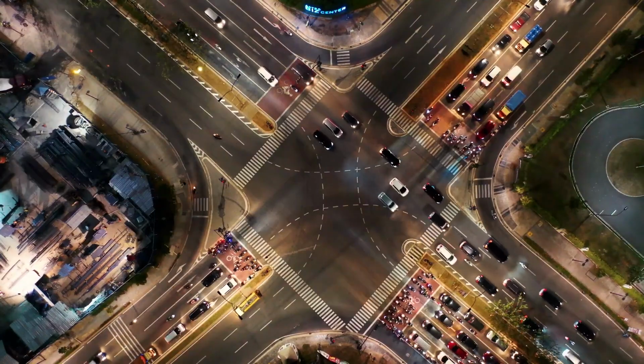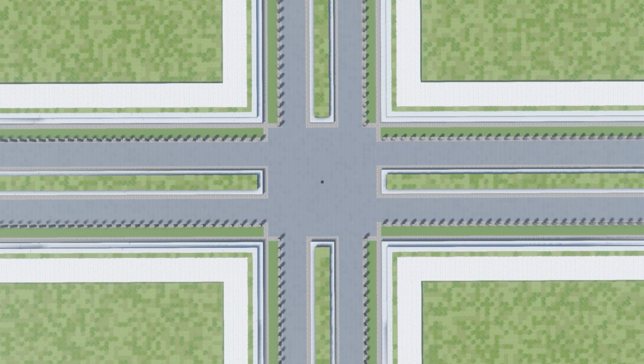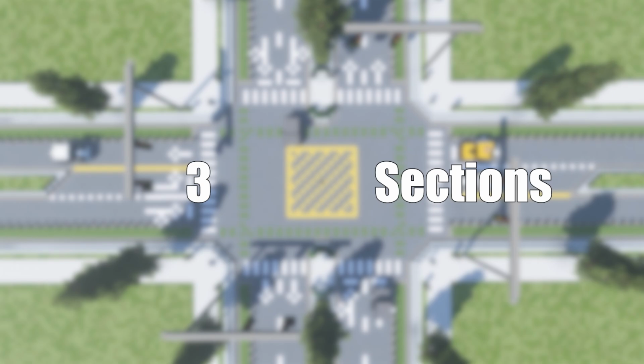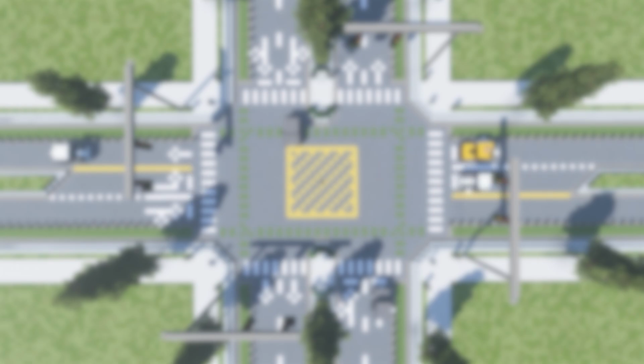Well, using the 10 tips in this video, you should be able to transform something that looks like this to something that looks like this. This video will be split into 3 sections, shown by the timestamps below. And in the first section, we will talk about lanes.